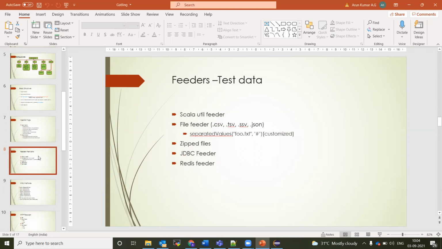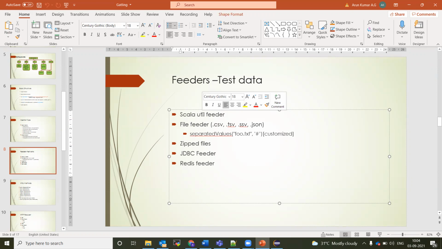On the first day session we discussed test data management, right? So Scala has different feeder types. One is the Scala utility feeder, where you can write the map function and send that as a feeder, or it has file feeders. File feeders have different types: CSV, TSV, SSV, and JSON file.